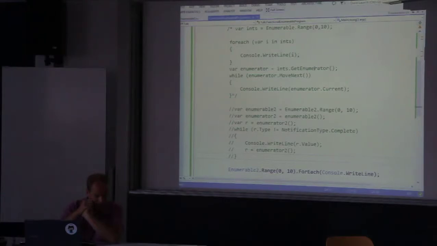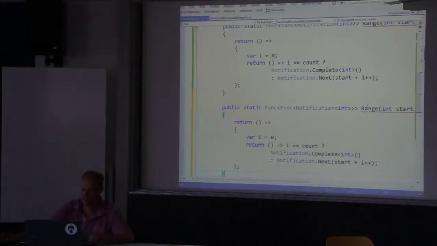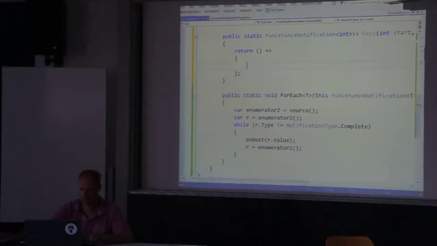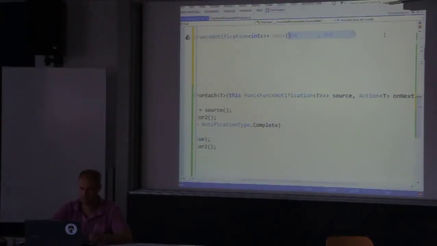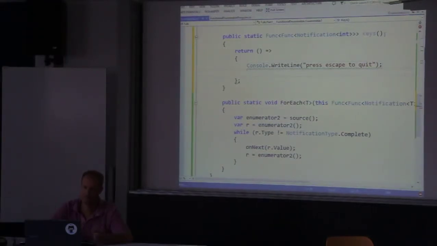Anyway, moving on. Let's just build one more. I like to call these generator functions. They're not exactly operators yet. We will come to operators. But let's have a look at something that we can call Keys. Let's say Keys doesn't do anything. Right here we can say press escape to quit. You'll see when that message is printed, it's quite interesting.